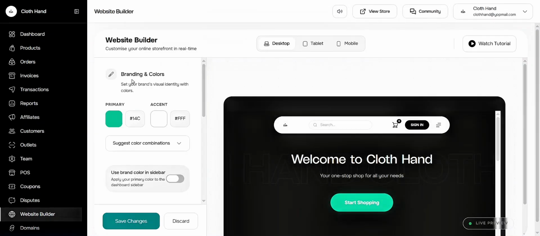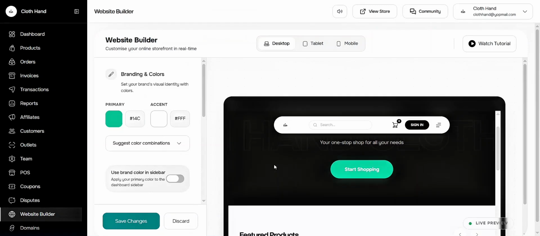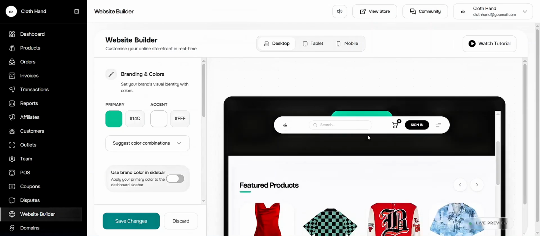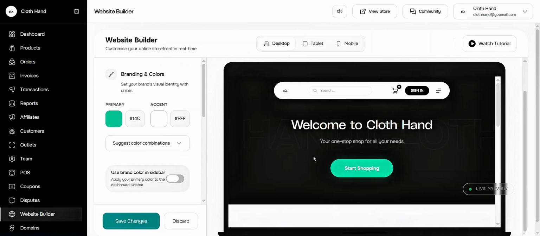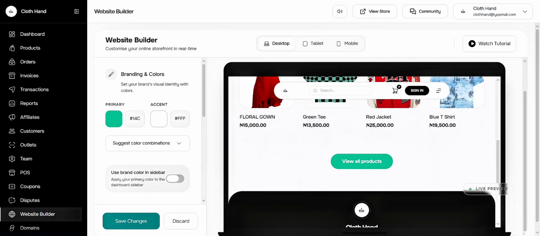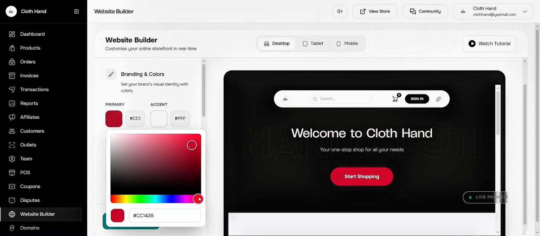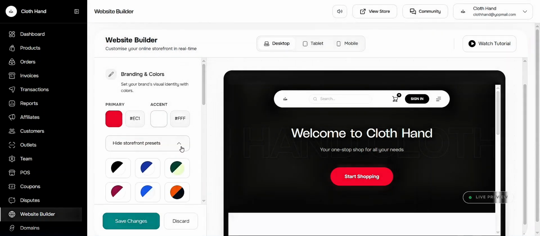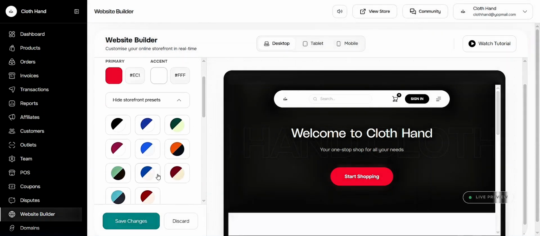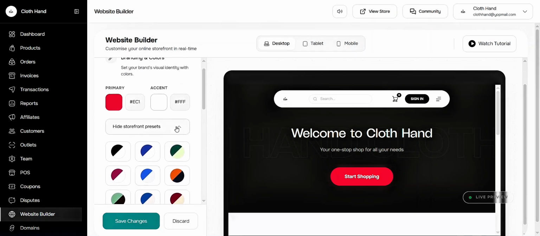Now, the first thing will be to pick your branding and colors. For every change that you implement, you get to see a live preview of it over here. So the first thing will be to pick your primary color. Now your primary color is this color that shows over here. So let's say for this tutorial, I want to change ours to red. You can either use the picker like this, or use the suggested color combinations by clicking on this drop down button to pick the suggested color combination that matches your brand tone.